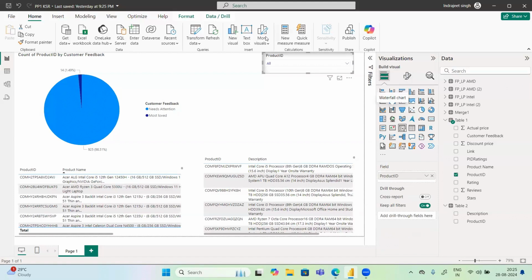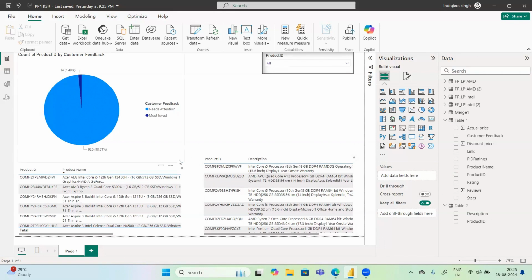Yes, so this was about the visual, that is the slicer. We have a few other things related to the slicer, concepts like edit interaction and sync slicer, which we will be covering in due course. Next, I will be showing you the frequently used visuals that we use a lot in a report most of the time.